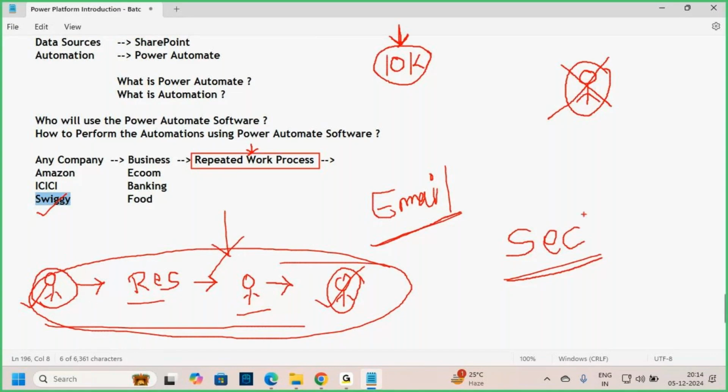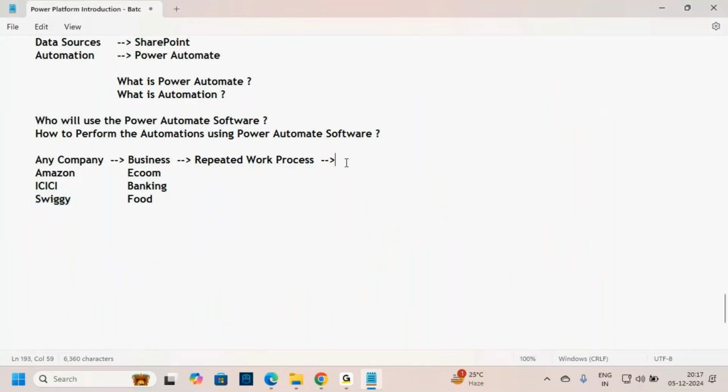If you want to do this work with the help of humans, no, it is not possible. So instead of doing that work with the help of humans, we will do that work automatically. We will perform some automations. If you want to send the emails to the customers automatically, then we need to use one automation software to perform the automations. What is that automation software? It is Power Automate.